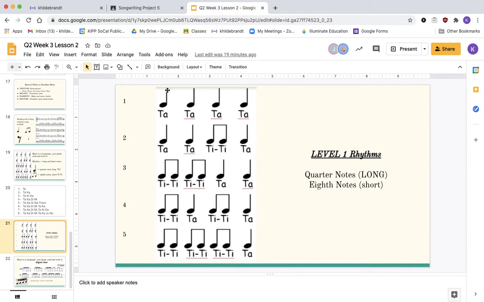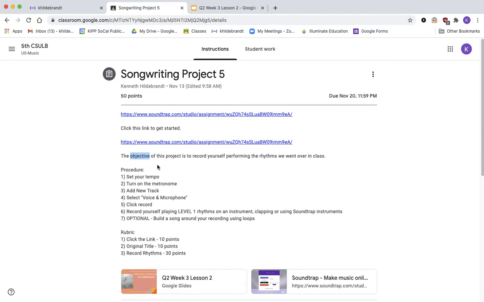These are each the rhythms that you should be able to perform individually and all together. So let's get started with recording those rhythms by first clicking the link to get started. We're gonna click the link.